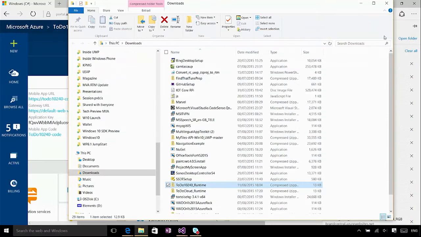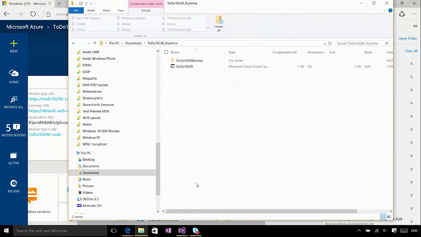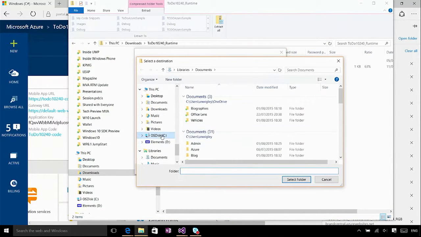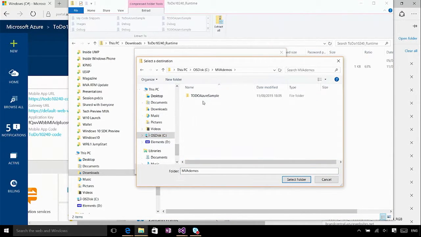I never see that. Didn't see that turn up on my system. I don't trust it. I've just got used to using PowerShell. And extract all that, and I'm going to drop that down into a folder here on my system, MVA demos. This is where my client is. I'm going to put it alongside my client.